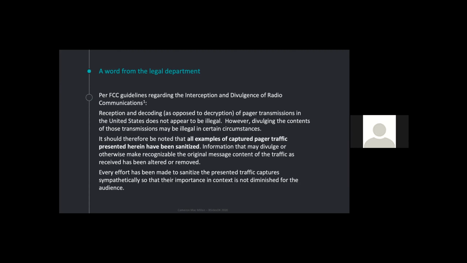Information that may divulge or otherwise make recognizable the original message content of the traffic as received has been altered or removed. Every effort has been made to sanitize the presented traffic captures sympathetically so that their importance in context is not diminished for the audience.